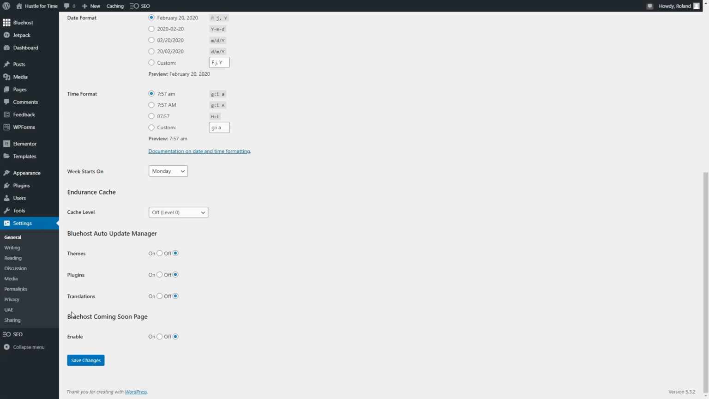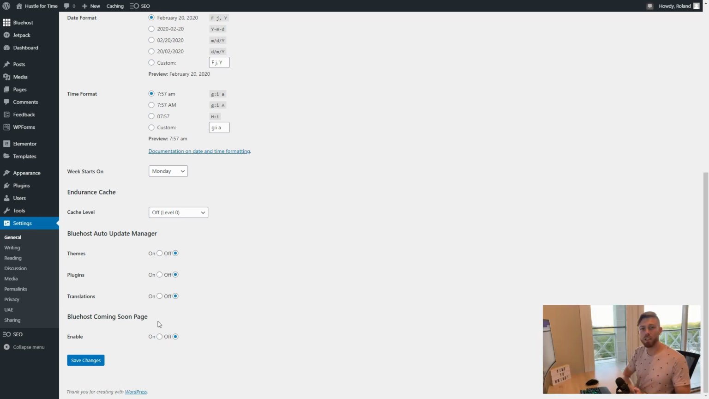If you're not ready to launch and you've started with Bluehost, then you can click on for this Bluehost coming soon page. And if someone comes to your website while you've got this turned on, it'll just say, hey, we're not ready yet, check back later. But I'll just leave this off even if you're building your website.